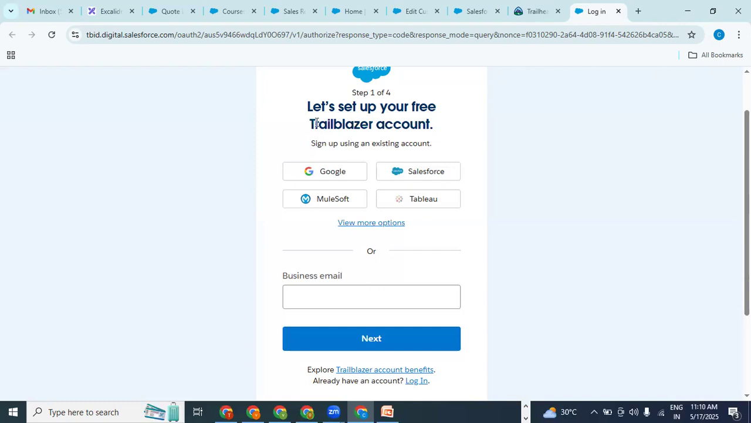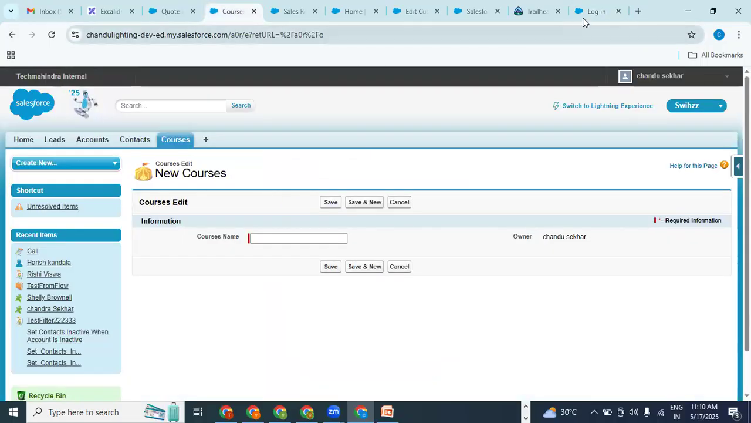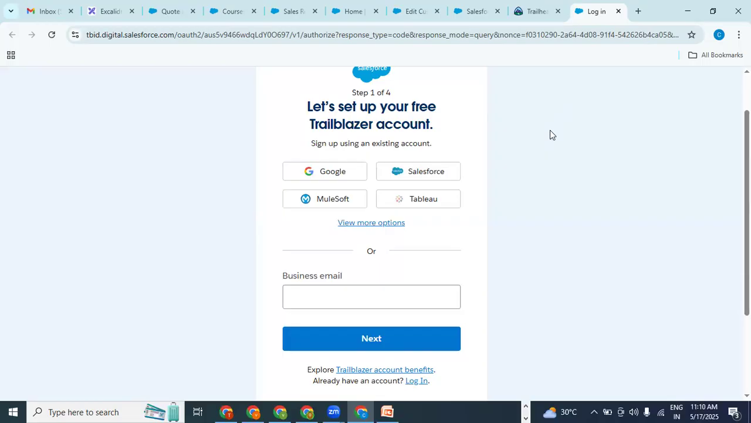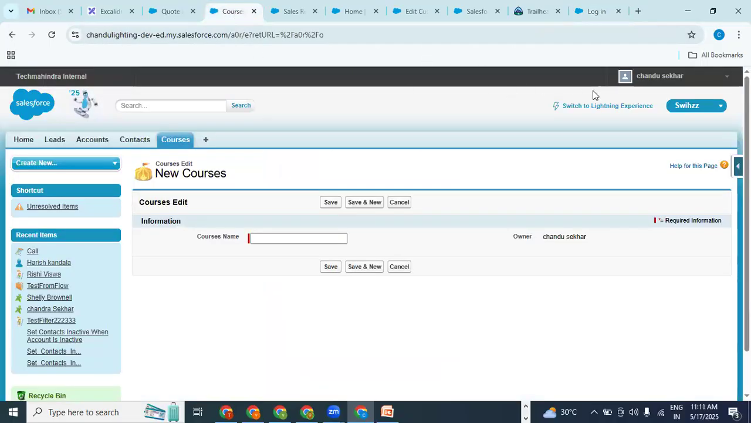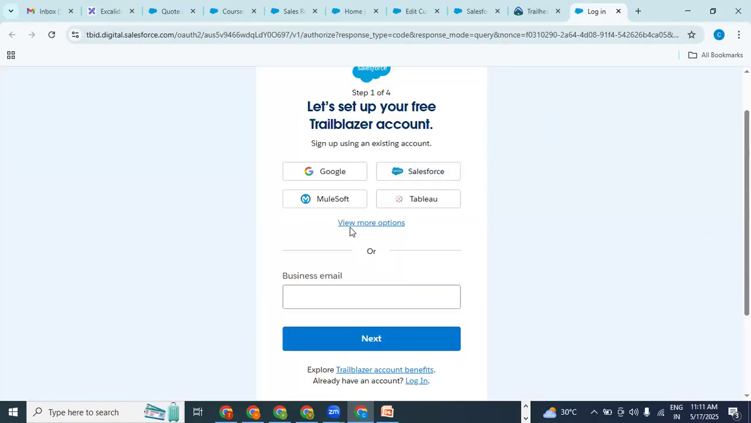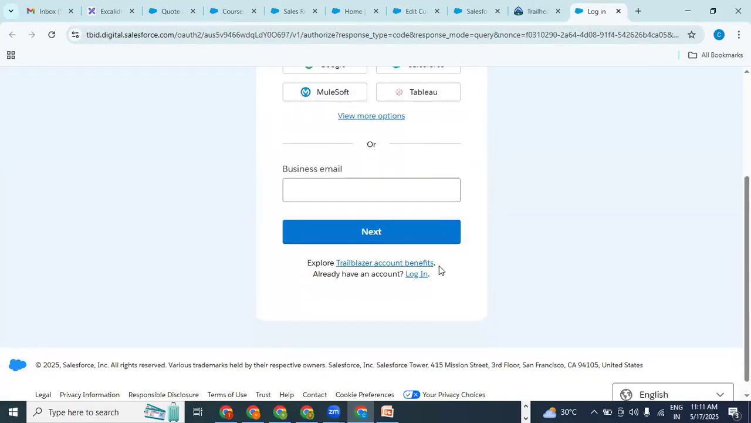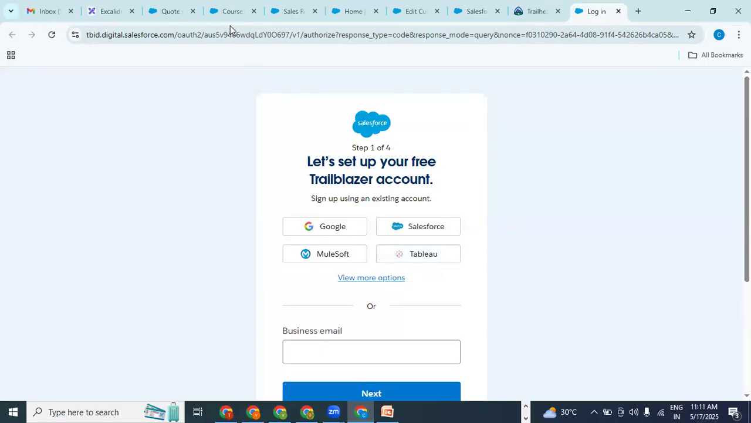Create an account and try to explore what is there in this account. We are doing a real-time project here, but this Trailblazer account is for you guys to get some hands-on practice, which will make it easy for you to navigate from here to there. So try to create this account and use it. These are the tasks for Monday.